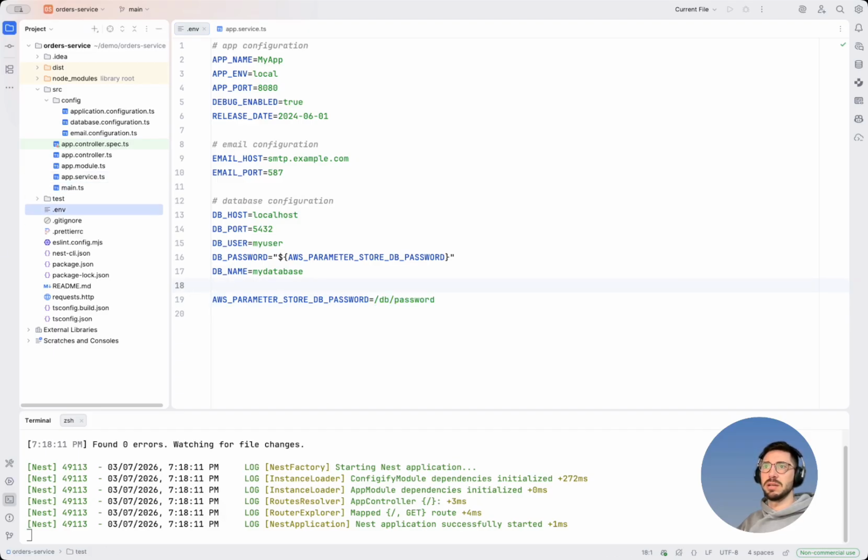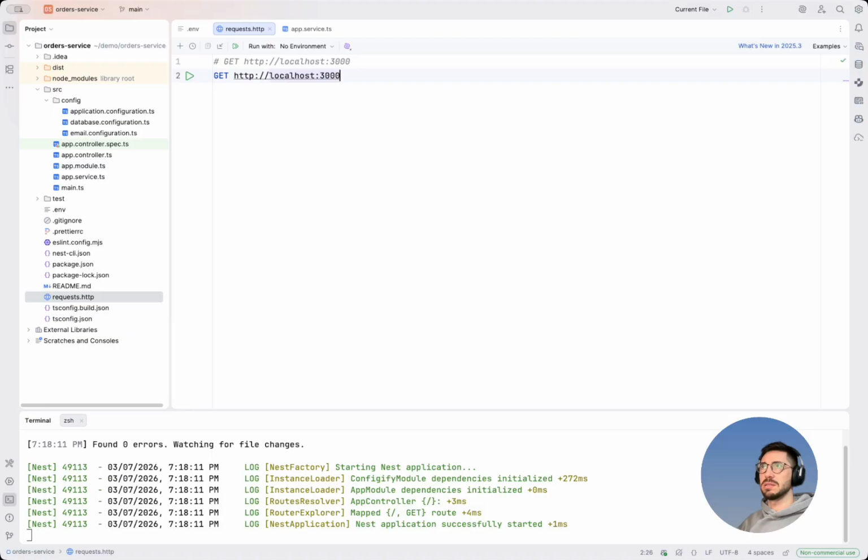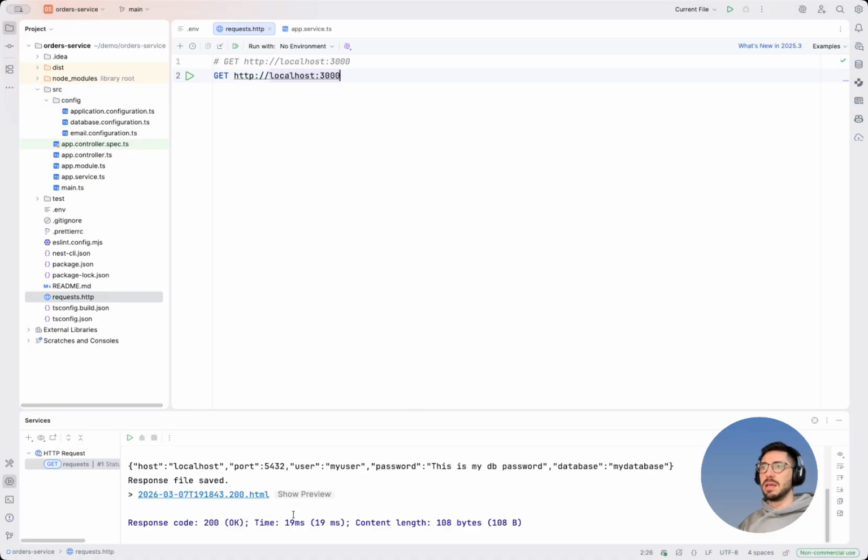Let's go ahead and open our requests file, and let's perform a request call. Here we can see that we have our database configuration, and we have our password, which is, this is my database password, which is the value that was resolved from AWS.